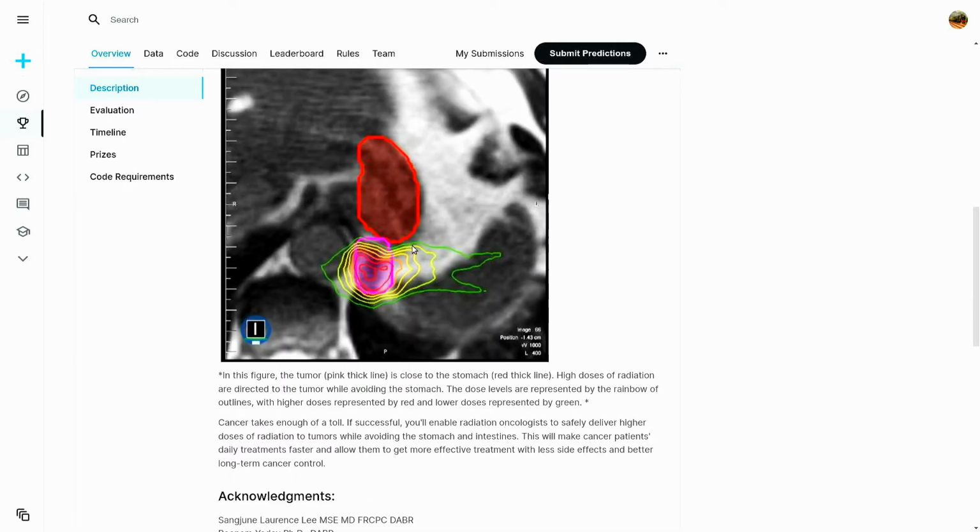For example, this is an example image, and in this figure the tumor, the pink thick line, is close to the stomach, the red thick line. So this is the stomach image, and this pink thick line is the tumor, and the doses should be directed here but should be avoided in this region. So high doses of radiation are directed to the tumor while avoiding the stomach.